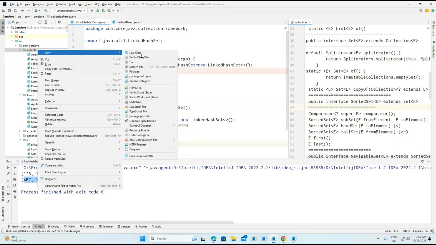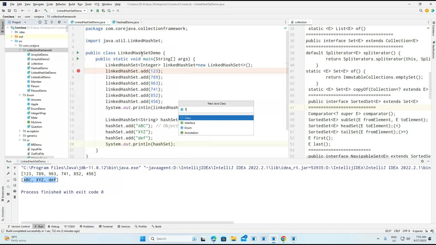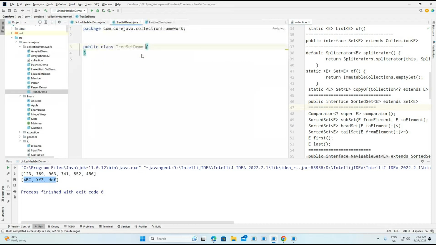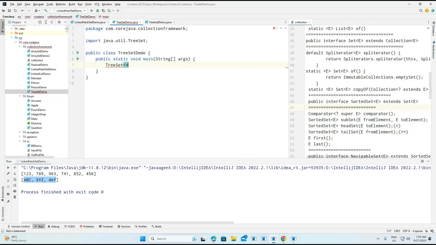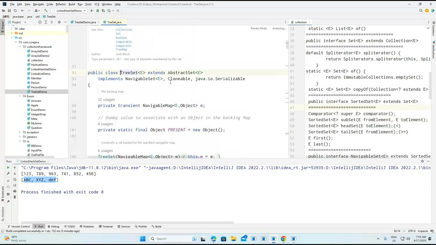Now let's observe one more class, called TreeSetDemo. This is the TreeSet. Here I'm going to use Integer. Here is the default constructor. But finally, what we need to understand here is the TreeSet.